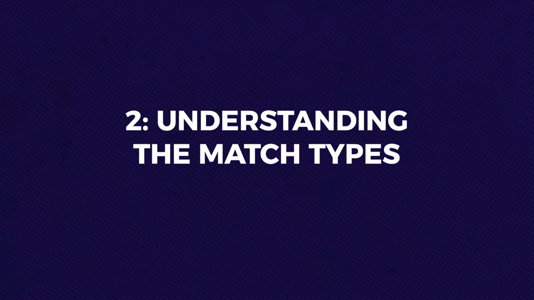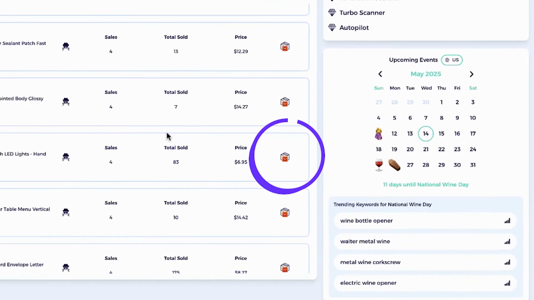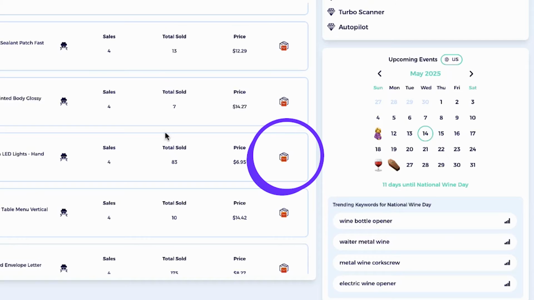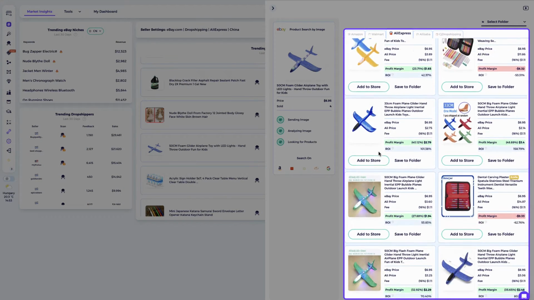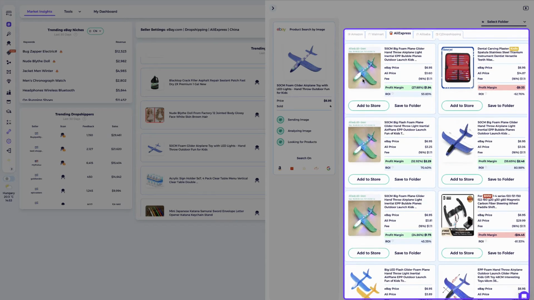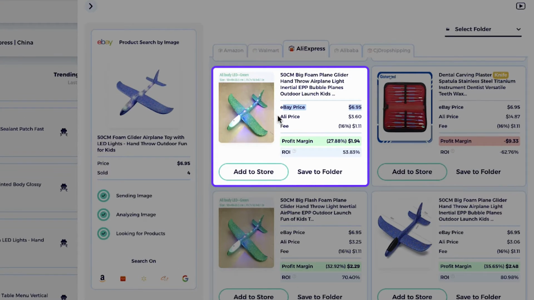Step 2, understanding the match types. When using the Item Finder to source from Aliexpress, you'll see the tool marked with the Aliexpress icon. Once you click on it, you'll get options to source the exact or similar product that was sold on eBay. Next to each option, you'll see the product's price on Aliexpress, the potential profit margin in case you sell it at the same price as the eBay competitor, and the return on investment, ROI.